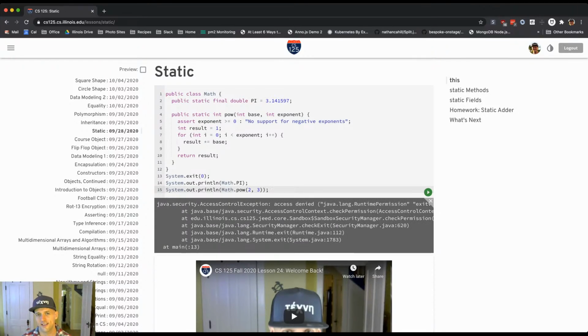Normally, if you were running this on your own, System.exit would cause your program to exit and stop running. If you created your own program at the command line or in IntelliJ or whatever and called System.exit, it's almost like a return from your entire program. It causes the entire program to stop running. We don't allow you to do this in our sandbox because we want our sandbox to keep running, and so we prevent you from exiting.